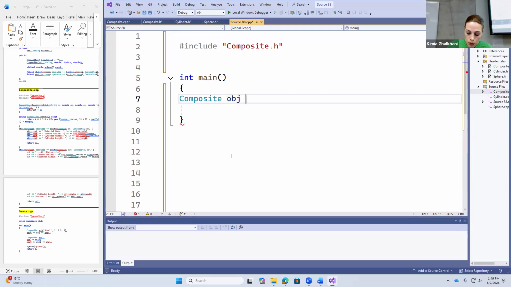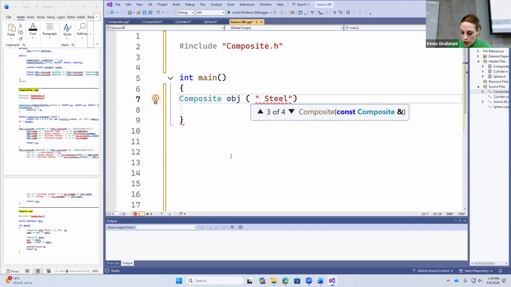Object, I want it to be, of course, I'm going to use double quotation, give it a name for the material. I'm going to say a steel. You can use any other material. And remember, I have to give it 3 variables as in double, which is 2 of them radius and 1 length. So I'm going to say 2, these are my numbers.